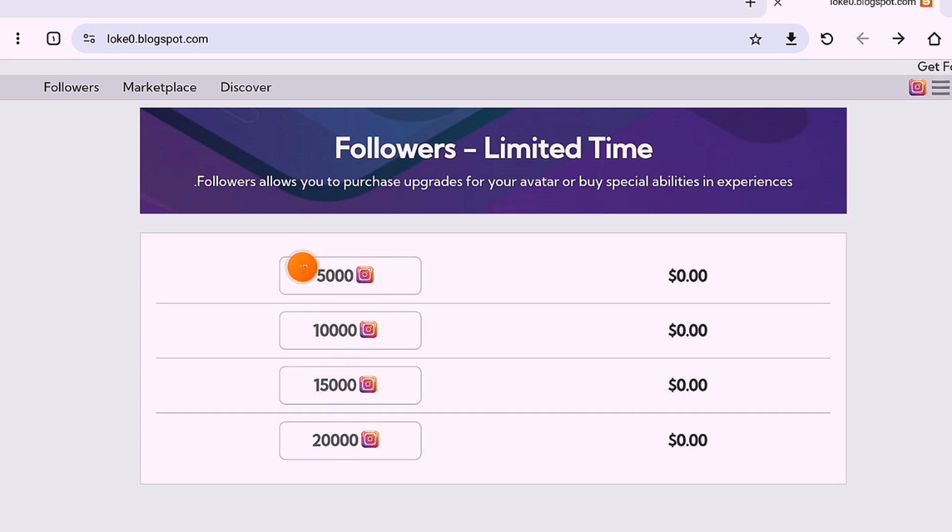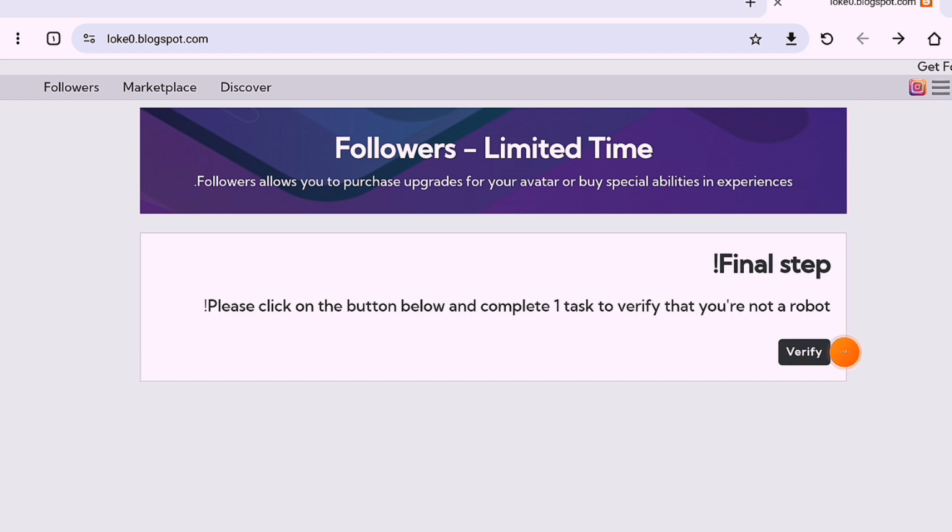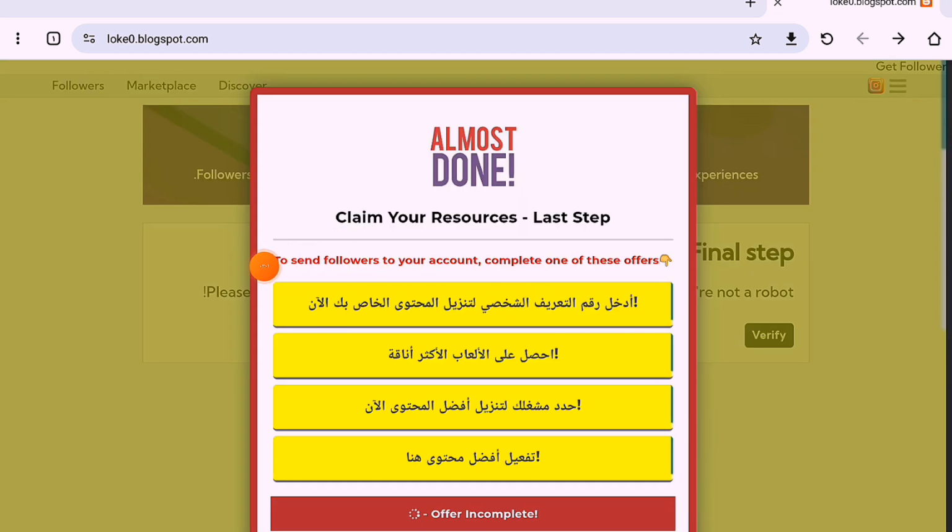Here, choose the number of followers you need on your account. Here, click on Verify. Here you are asked to complete one of these offers to send followers to your account. The offer may ask you to register with an email or register with a phone number. You click on any offer and see what you are asked to do. Register with an email or register with a phone number and complete it.